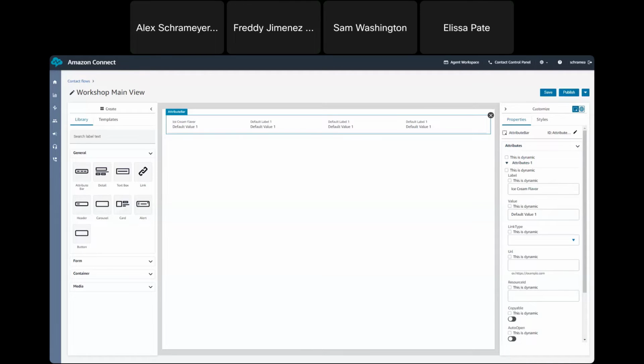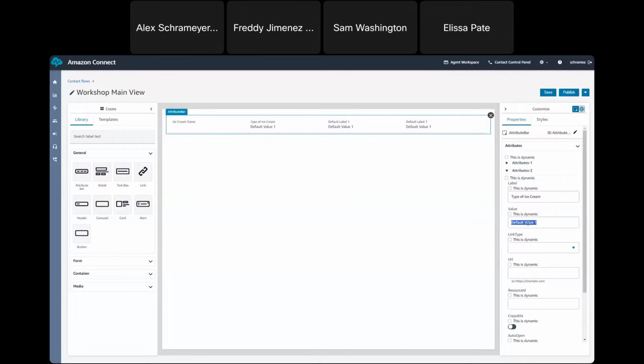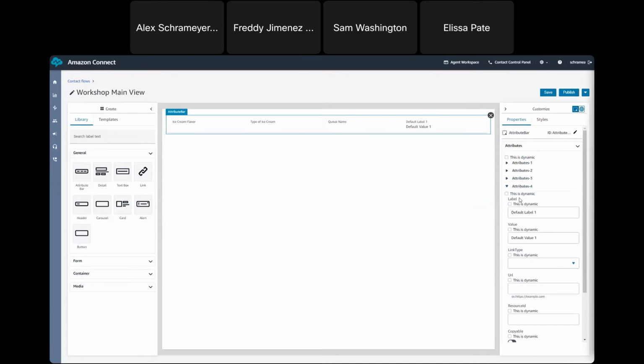We're going to do ice cream flavor. We're going to do type of ice cream. I'm going to make this value dynamic. Again, making this value dynamic. We're going to do queue name. This one's a little bit of a lie. We're actually doing channel in our check here, so you could put channel. But if you wanted queue, you could definitely pull queue in. We're going to make that dynamic. And then our last value here is going to be a static value, just to show that there's something here that doesn't always have to be brought in. And it's going to be a nice, polite, hi, this is a static value.